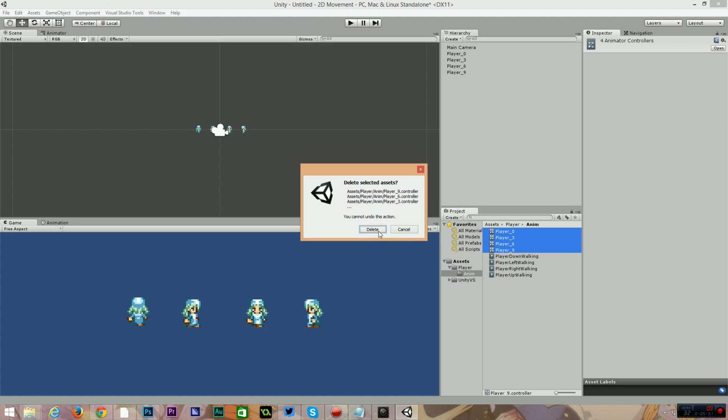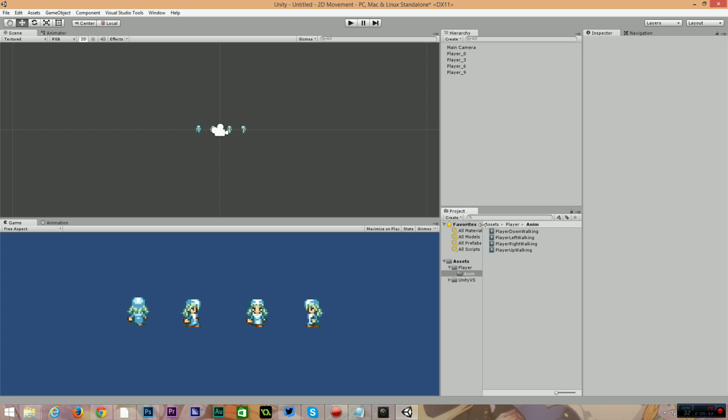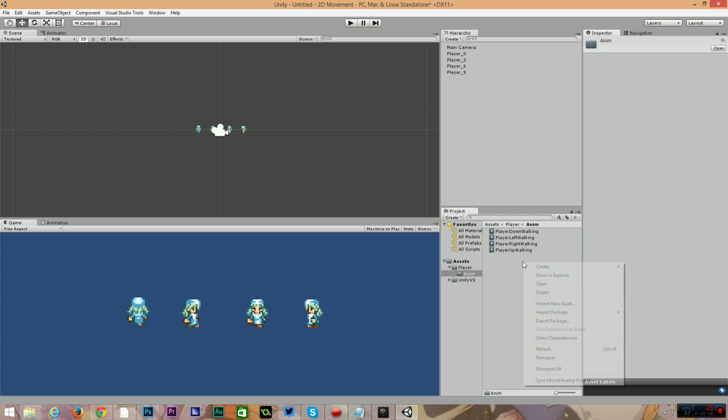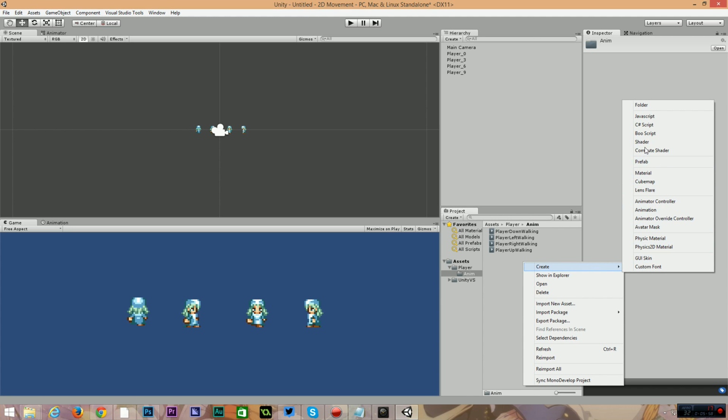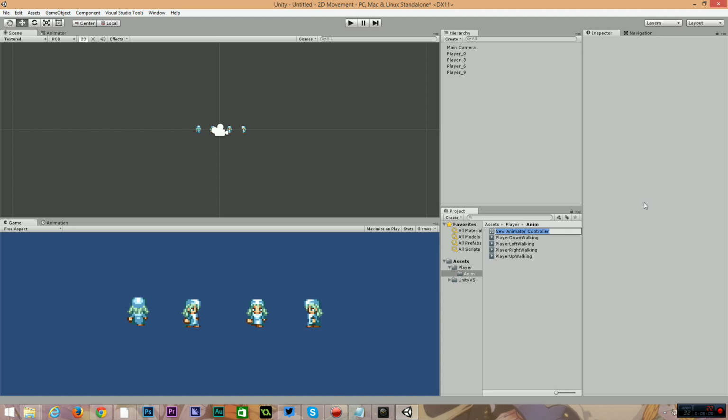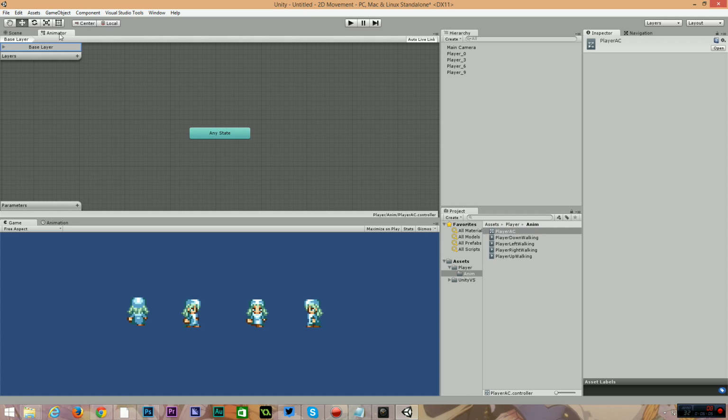So I'm going to delete all of those, and then I'm going to create a new one. I'm going to right click in here, select create, and then select animation controller, and I'm going to call this player AC for animation controller. Then if you double click on this, it will open up the animator for you. Now the animator is basically a state machine that we can use to transition between different states of movement, and Unity will handle this for us in a really intuitive way.